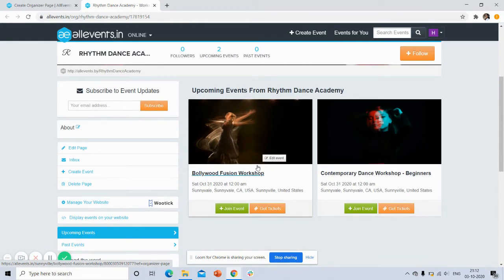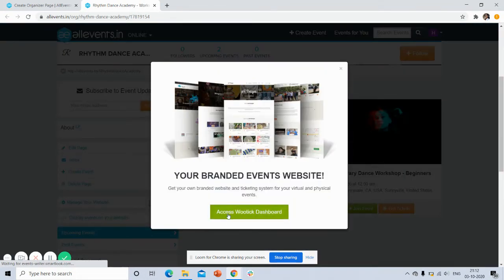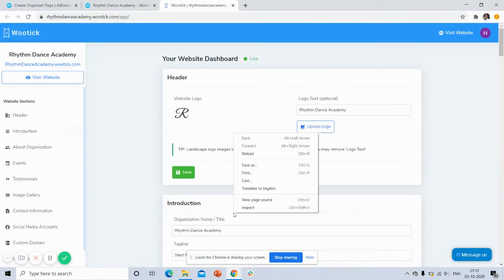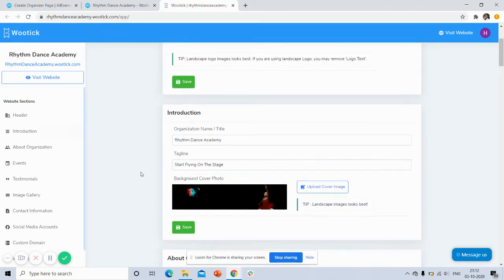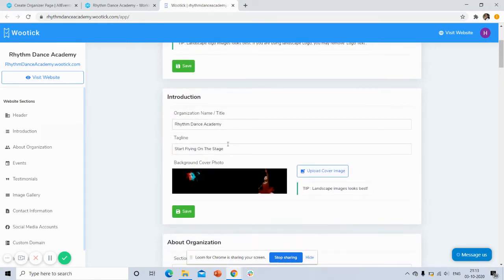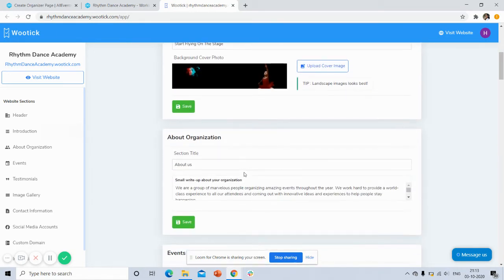Now we can move to the website part. From the manage website option at the left side, we can access the boutique dashboard. So I'll just access the boutique dashboard. With this dashboard, we can edit the details of our website. As you can see, they have fetched data from the organizer page, be it the logo, text, background cover photo, then about us information.